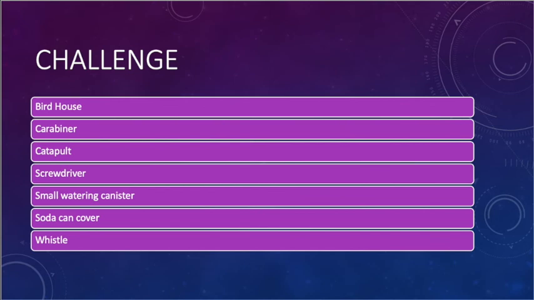Some of these are trickier than others, I'll be honest. The carabiner is a little bit on the tricky side. The catapult, you have to kind of know what you're doing a little bit. You really got to have perspective as far as knowing how to add in the hole for an object. Soda can covers, whistles, those are all pretty basic. So don't be afraid to try one of these things, and I wish you the best of luck.